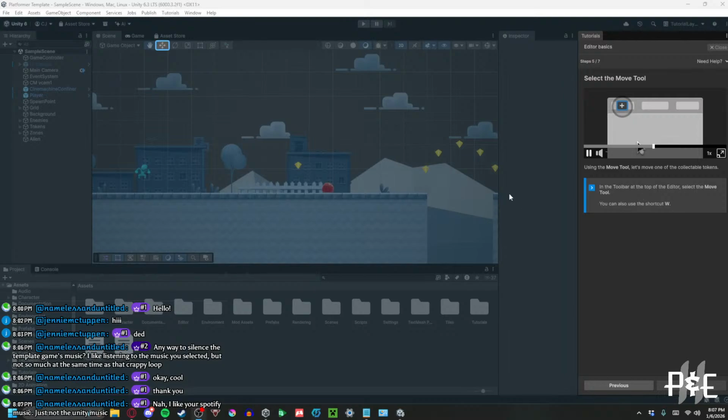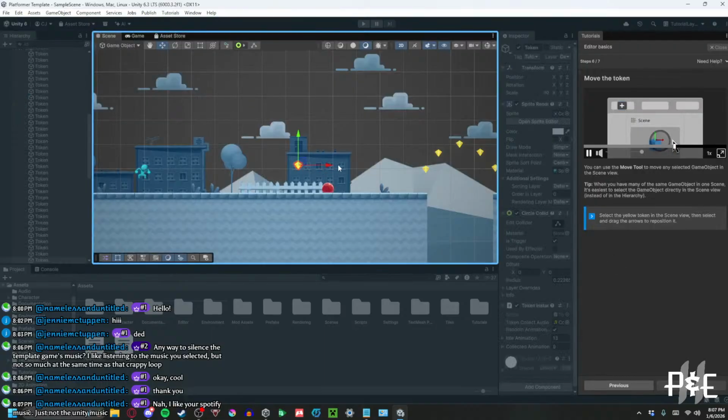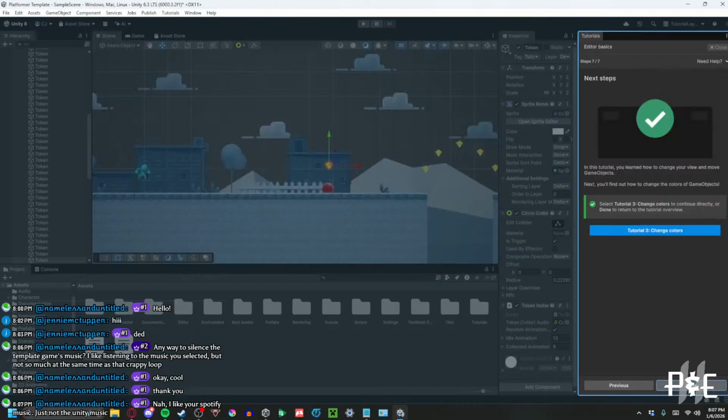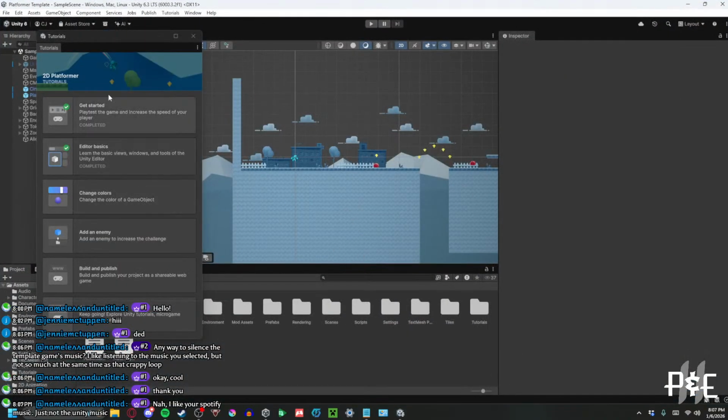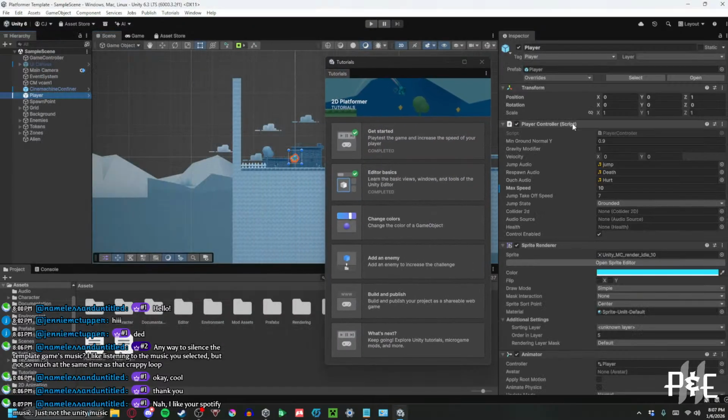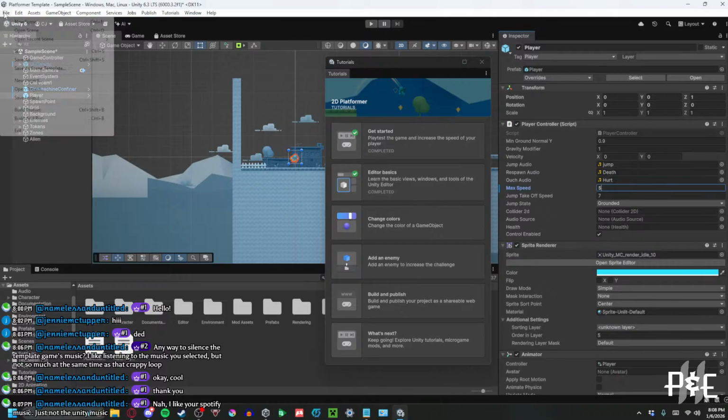Okay. Using the move tool, let's move one of our tokens. Select this one. It's already been selected. Okay. Hold on. There, I'm actually going to change the max speed to 5, from 10.